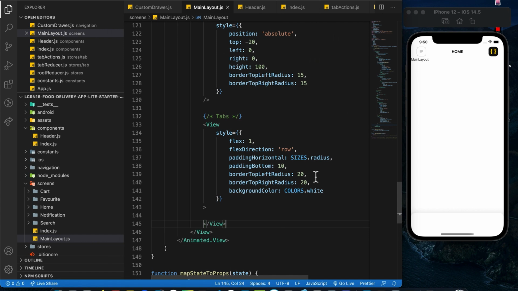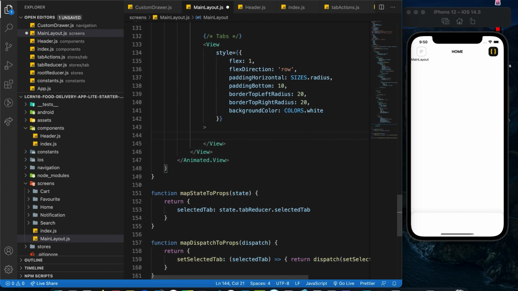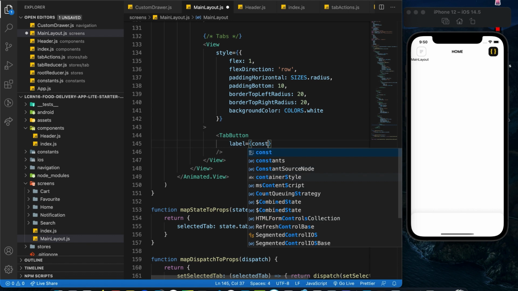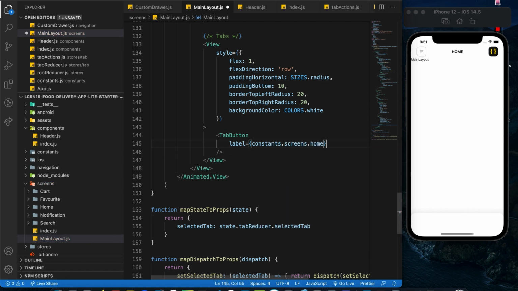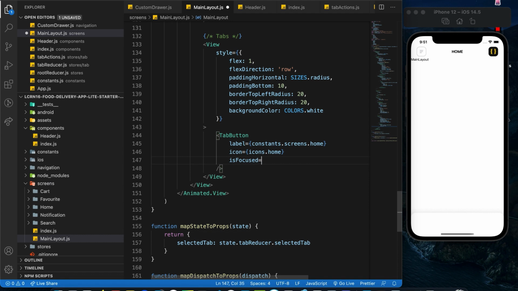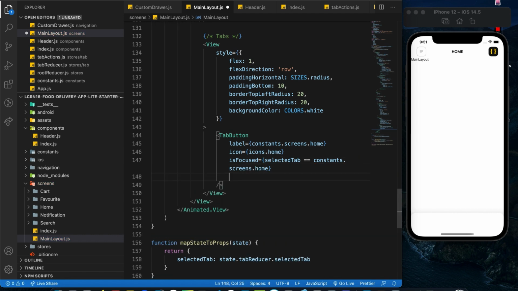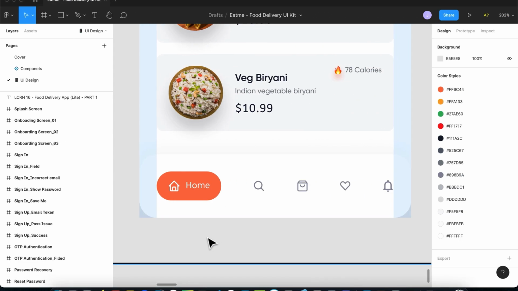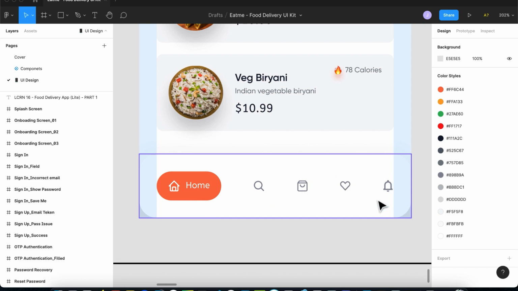Okay, alright, so now within the tab container view over here, we will be rendering 5 custom components called tab button. Alright, so for the tab button, we are going to need a few props, which are the label. The label is going to be constants.screens.home. Next, we have the icon, which is going to be the icons.home, and we have its focus. It will be true if selected tab equals to constants.screens.home. Alright, and lastly, we have the onPress prop. And whenever we click on this tab button, we will set selected tab to constants.screens.home like that.